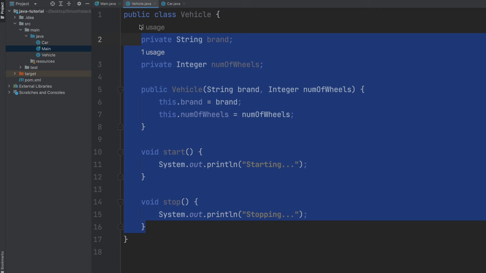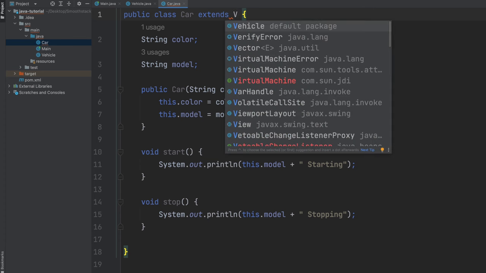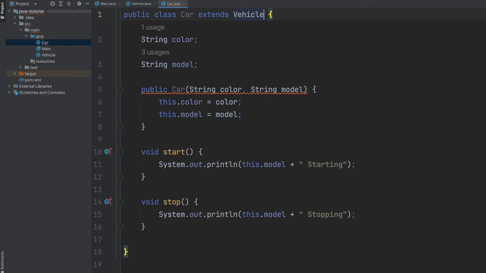All right, now we have our super simple vehicle class. Let's go ahead and head over to our car class from the previous tutorial and have this class inherit all of the functionality and data from the vehicle class. To extend, we use the extends keyword in Java. As the name suggests, it extends functionality and data. And then we add the name of the class that we would like to extend from.